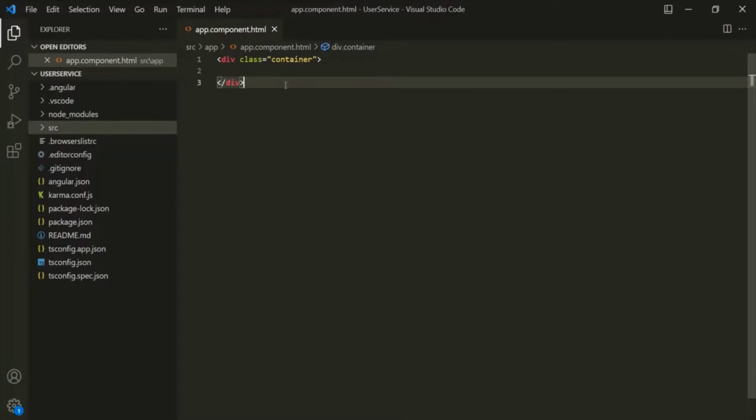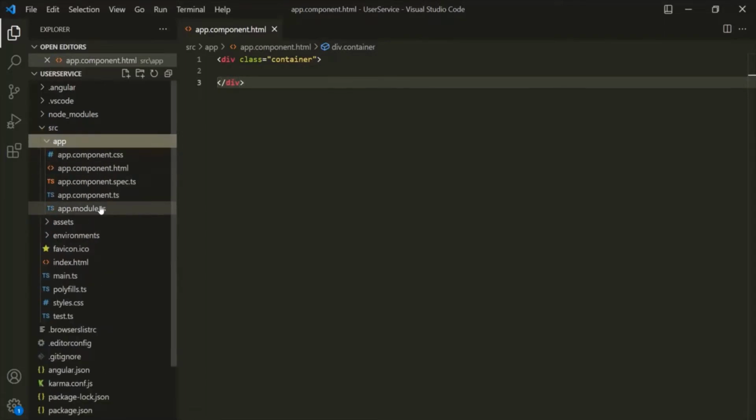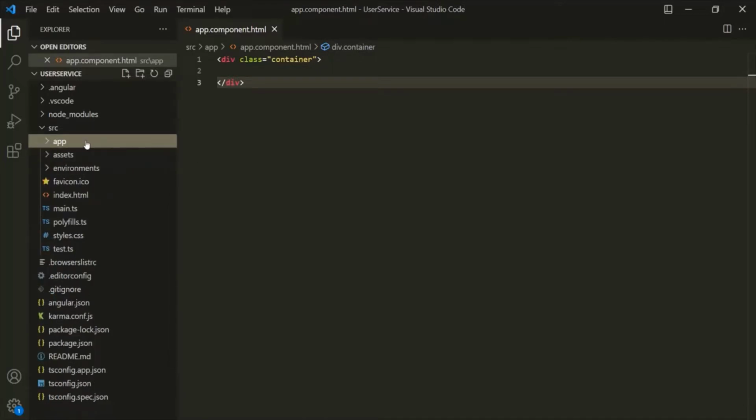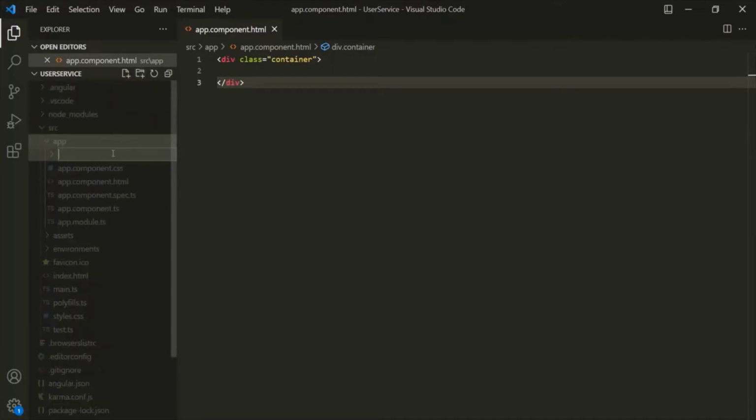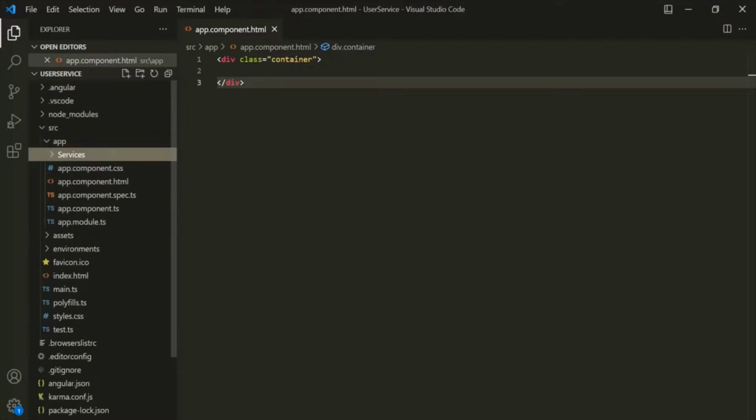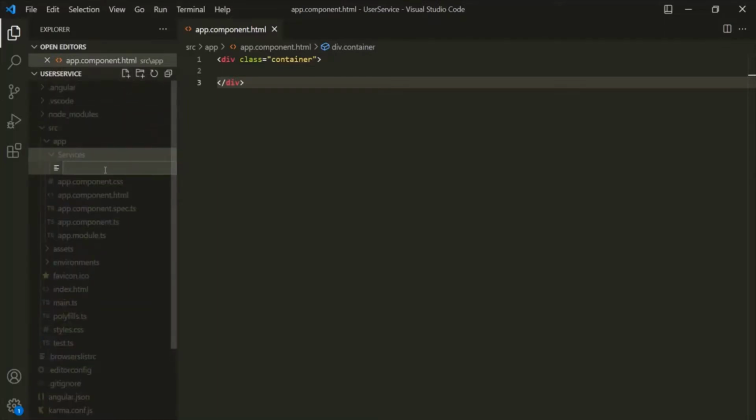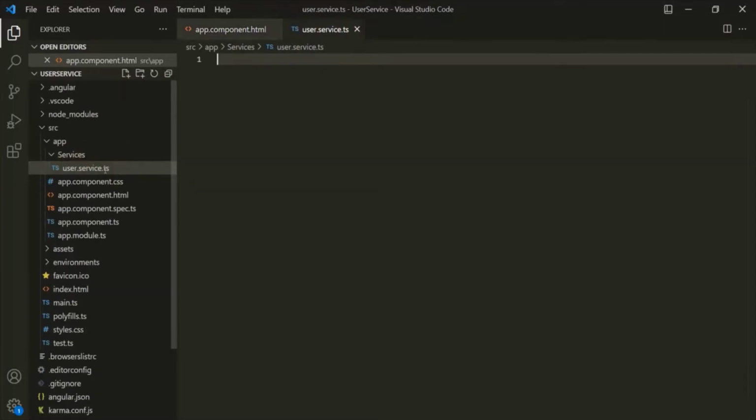So here I have created a brand new Angular project called user service. Now in this project, currently we have only one component, which is this app component. Now the first thing which I'm going to do is inside this app folder, I'm going to create a new folder and let's call this folder services. So inside this folder, we are going to keep all our services. Inside this services folder, let's go ahead and create a new service and let's call this service user service. And since it is a TypeScript file, we are going to use this .ts extension.